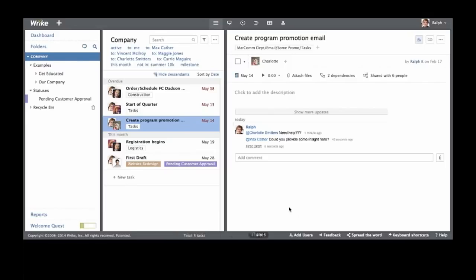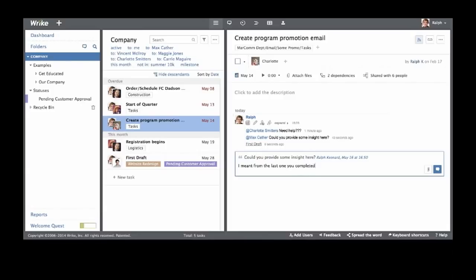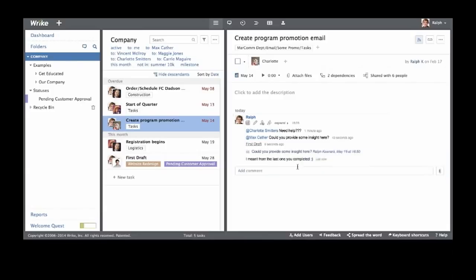If there's something else in this task that's unclear, we could even reference it by using quotations. Perhaps Max wasn't sure exactly what insights I may have wanted. Or maybe I want to expand. If I highlight it, you'll see the little quote button that appears. Click on it. You could even reference text from other tasks. That way he knows exactly what I was referring to in that question.